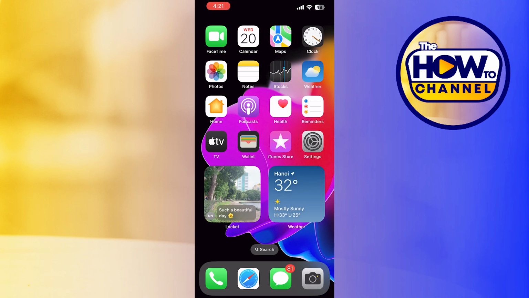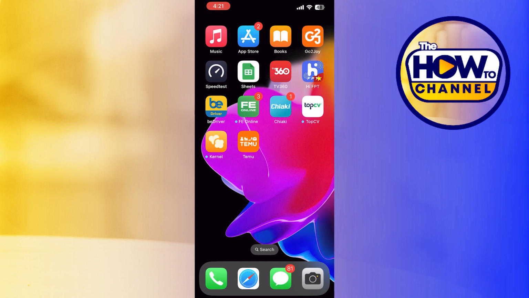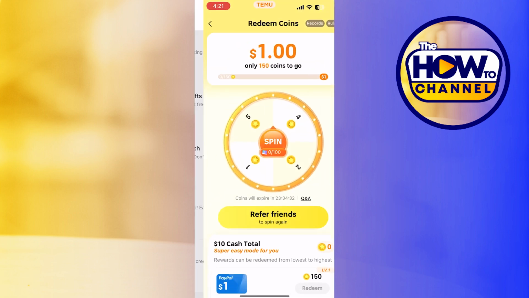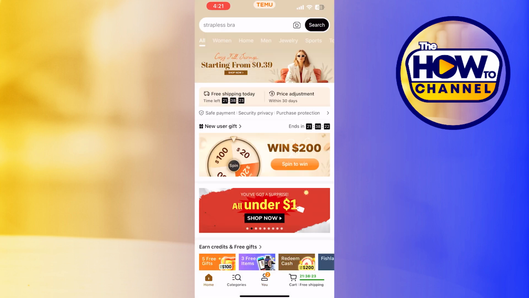Today I'm going to show you how to get new users on the Temu app. A very easy tutorial. So let's get started. The first thing is to open the Temu app and then tap on the You section at the bottom menu.